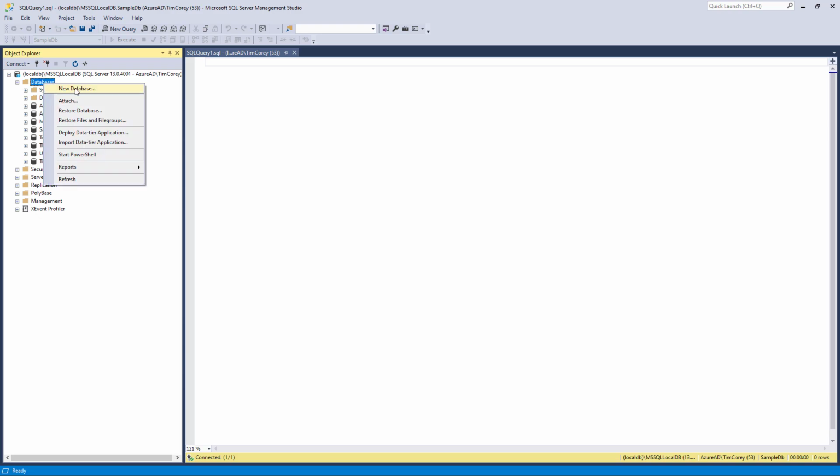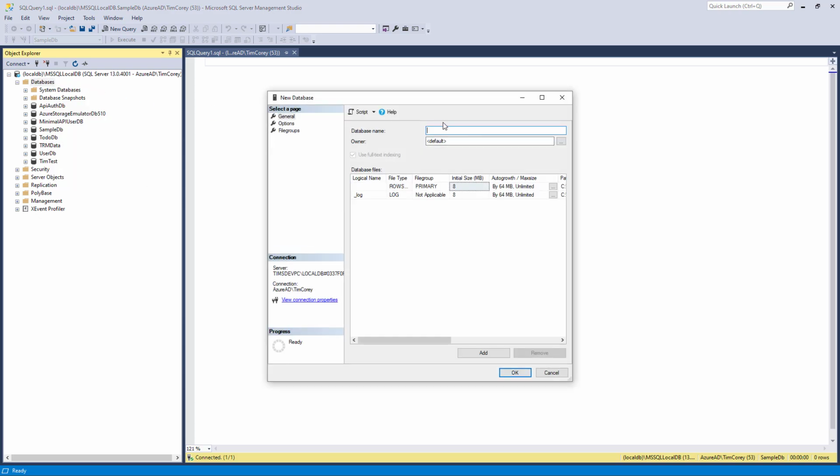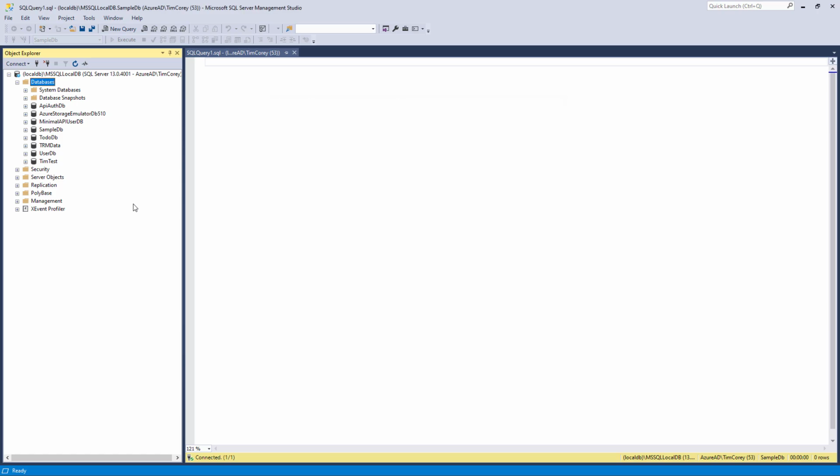Right-click on the databases, new database, put the name in, no space. Okay, so now you have something to play around with. I'm actually going to come into Tim's test, and we're going to use Tim's test a little bit, but we're also going to use this sample DB because I already have a couple of spots in there to look at.